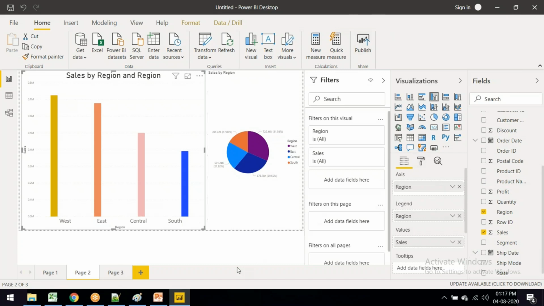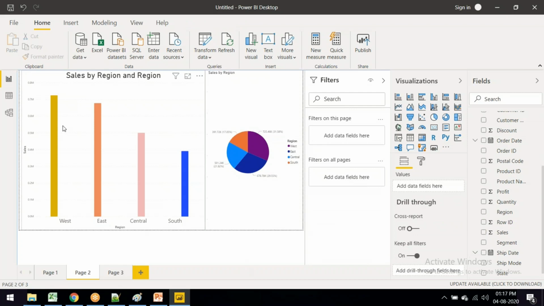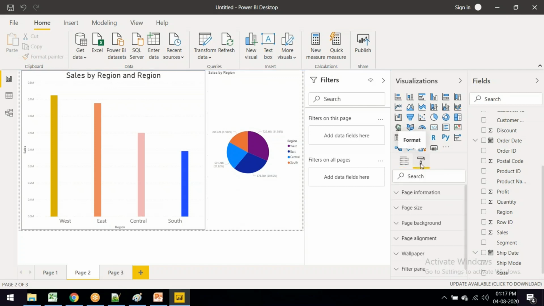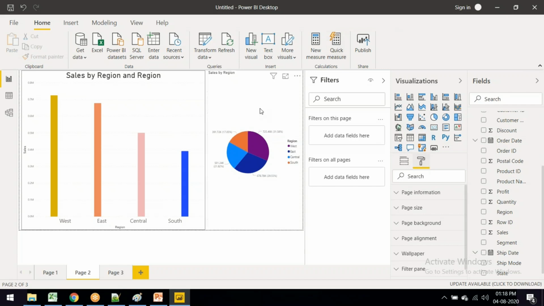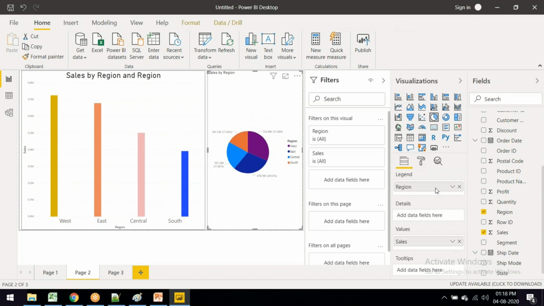If you have not selected a view, this is common for both, then the legend will not be available here. This is for the entire page, so this is the formatting option for the entire page. If you select any one of the views, then only the view-related options will be available here.